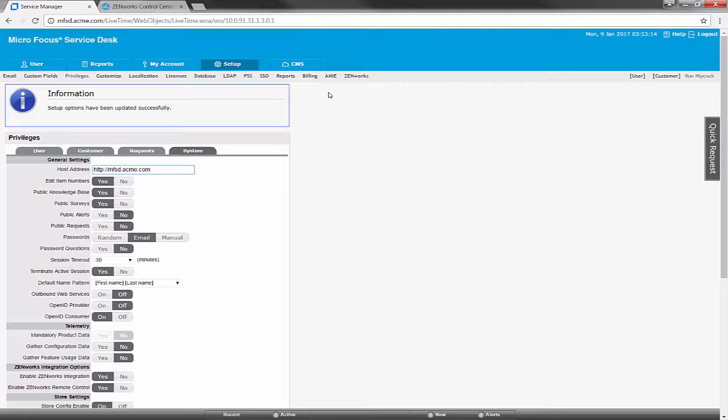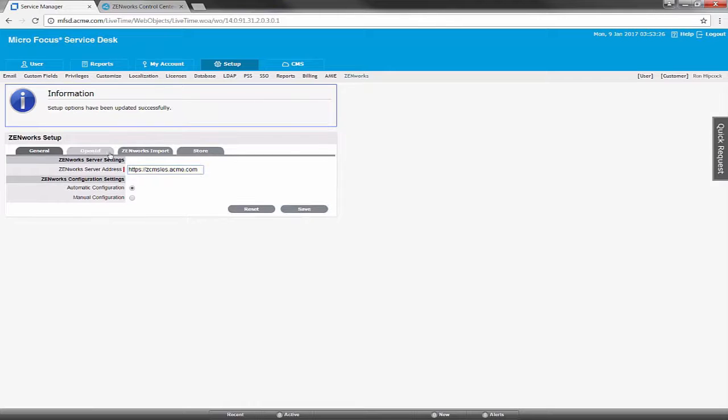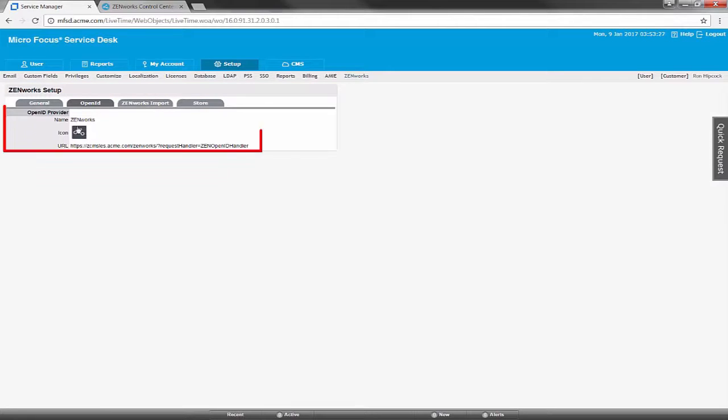Now you're ready to configure your ZenWorks import. Head to the ZenWorks subtab and provide the details of the ZenWorks server. Remember, this should have an HTTP prefix and include the fully qualified domain name of the ZenWorks server. In the OpenID subtab, you can see the URL of the redirection request handler.